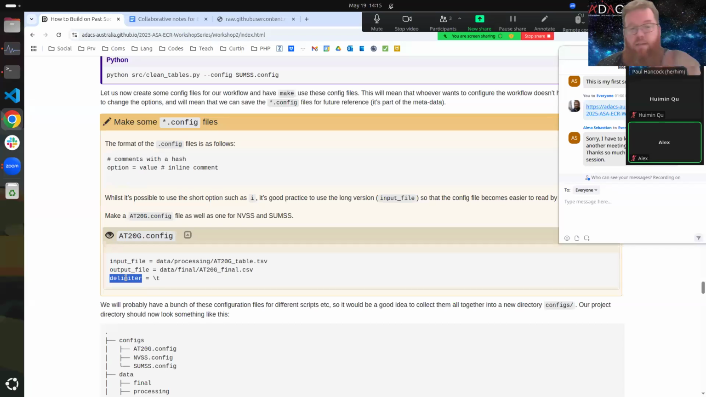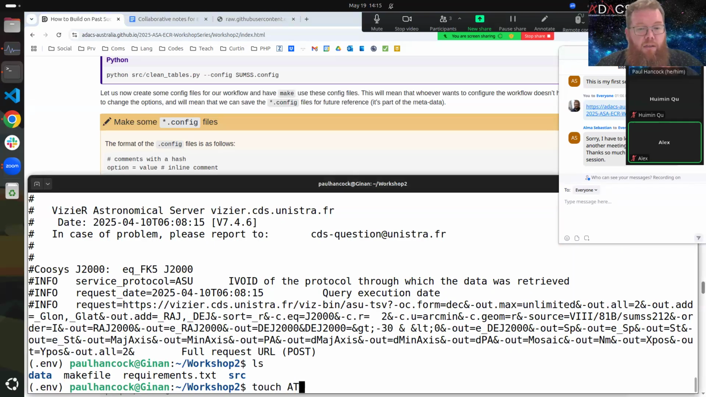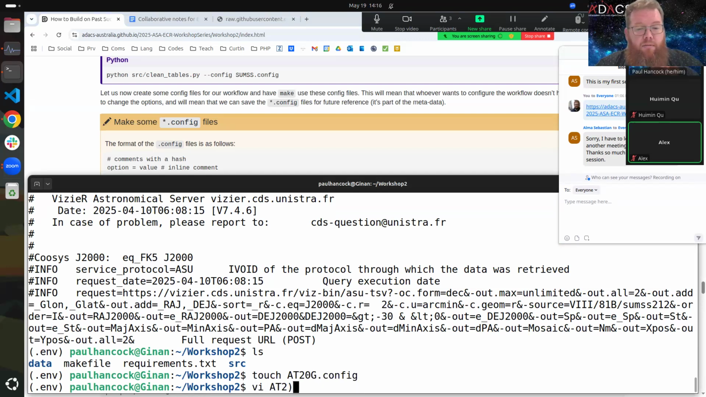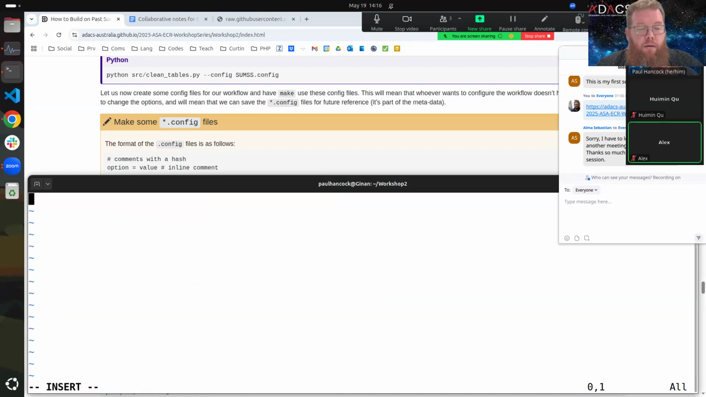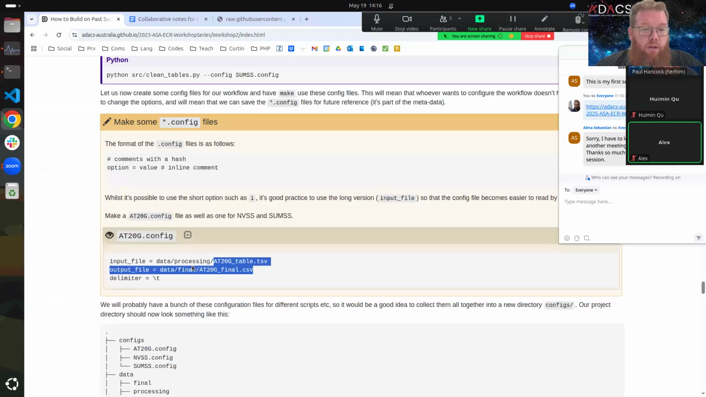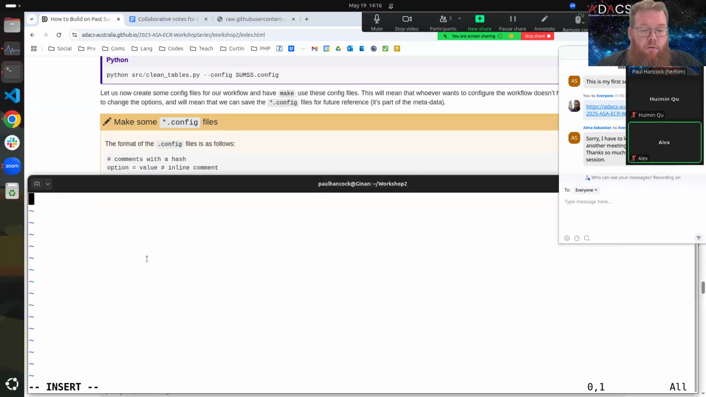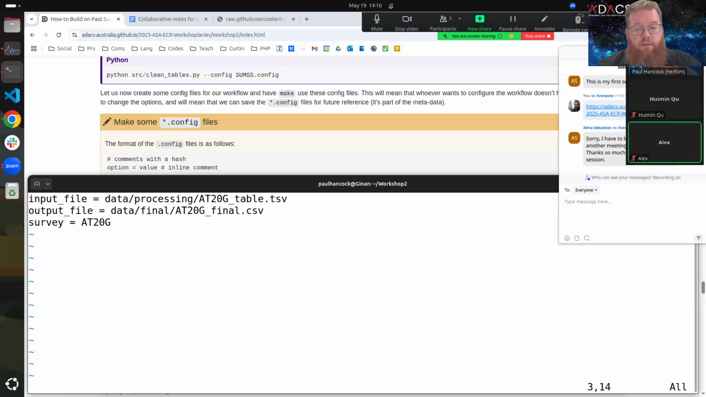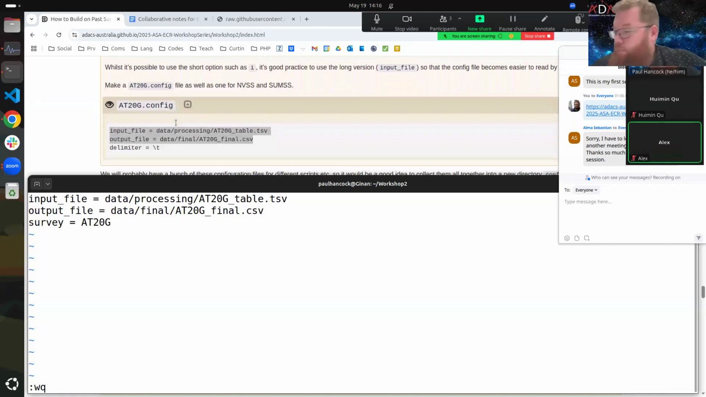In fact, what we should say instead of delimiter is survey. So let me make one of these. So let's make a new file called at20g.config. And then let's edit that. So we'll get the input and the output, because that's what we need to use. But also we need to say at the moment, survey equals AT20G. All right, so that's what my config file will look like. So just note that I need to update this. I'll make a note for myself.